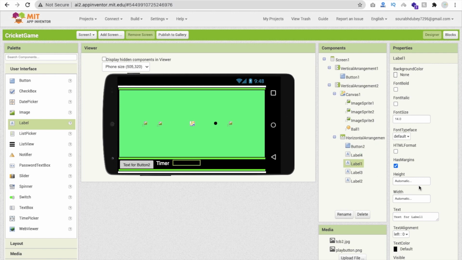Make it 18, and in label 1 I'm going to make it 3. Okay, and that timer I'm going to make bigger. Make it font bold and make the text white. So that's our timer. Okay, so whenever 3 reaches 0, then the robot will throw the ball.